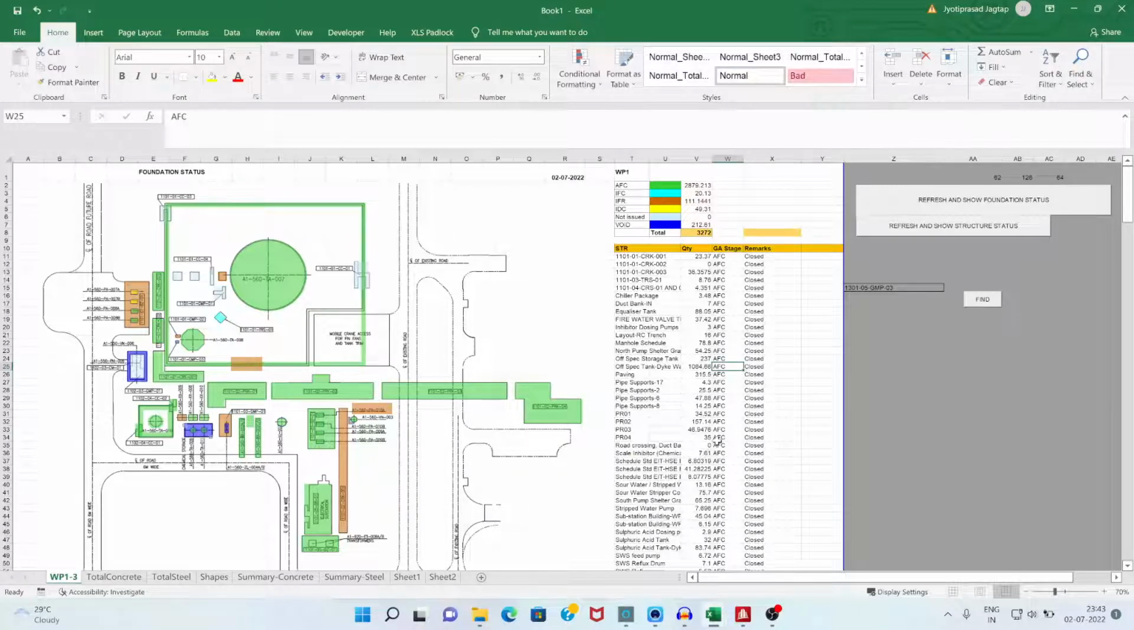So he was very happy. I made my manager happy, and he made his management happy by showing this colorful report. The next example we'll see.